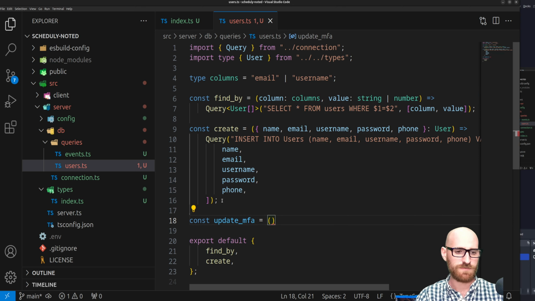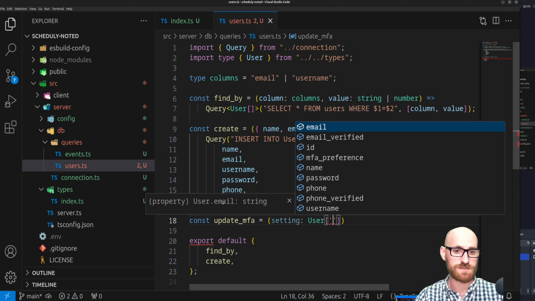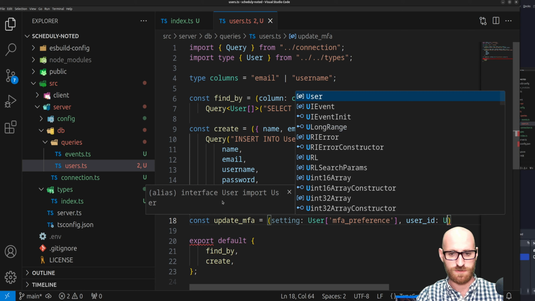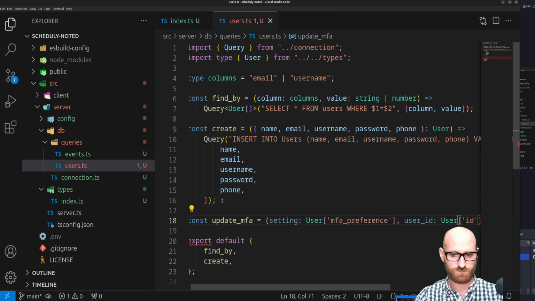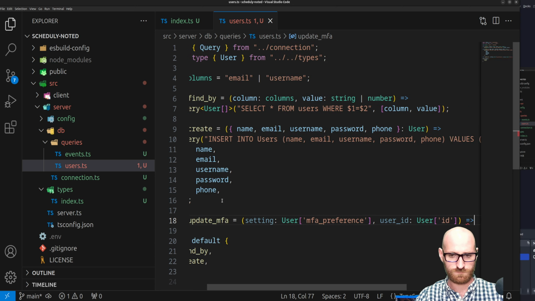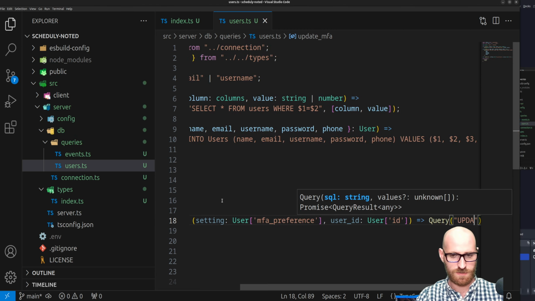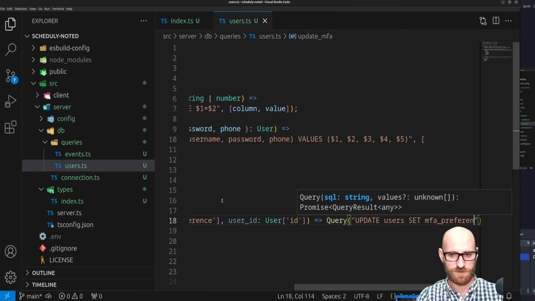All right, update MFA. We're going to have a setting property here whose type is going to be of the user interface's MFA preference. Then the user ID property is going to be derived from the user interface ID property. And our query here is going to be update users set MFA preference.